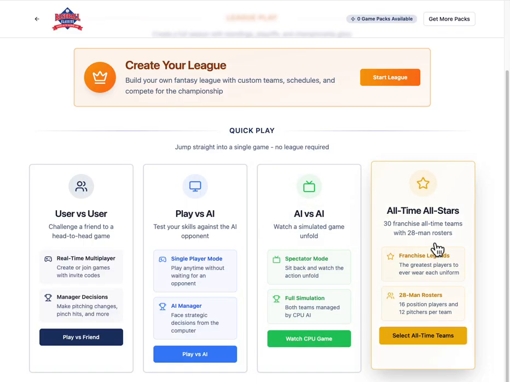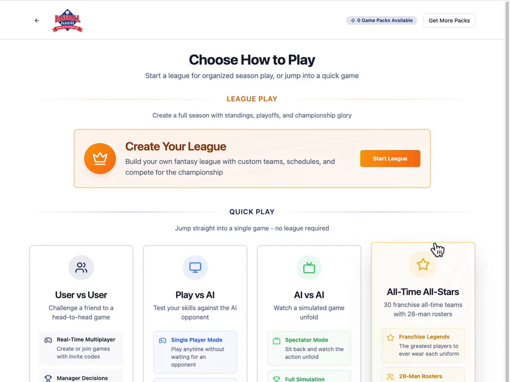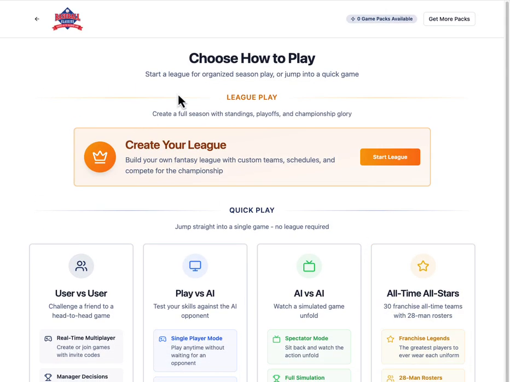So with all 30 Major League ball clubs and the greatest players to ever wear their uniforms, 28-man rosters. Again, it's all here within Legends on the Diamond. A very, very quick look at all the great stuff that's inside.